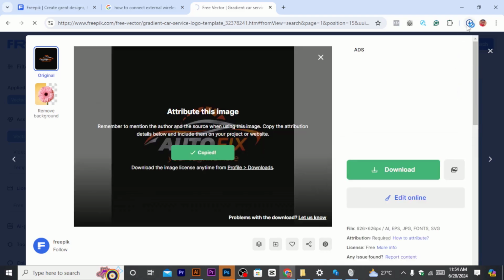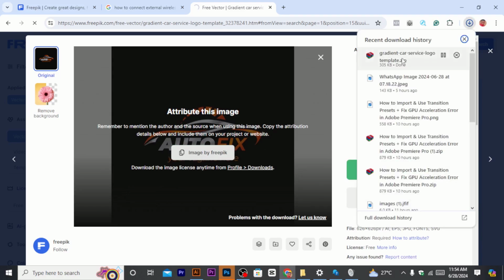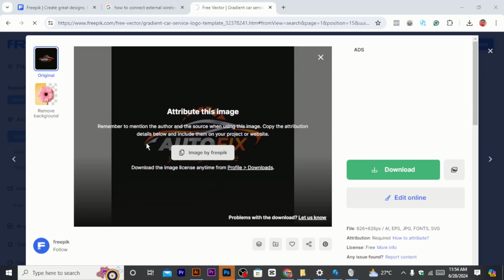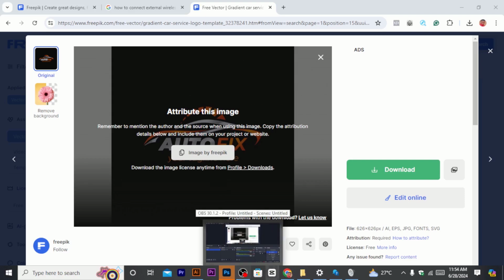It automatically downloads to our computer, and let's open it. Once you click on it, it will bring an option for you to click on yes. It is very simple.